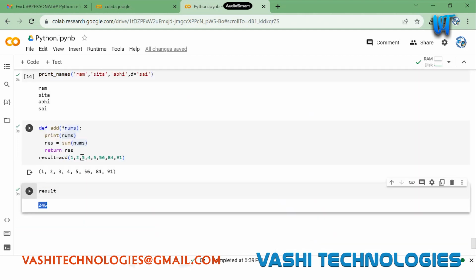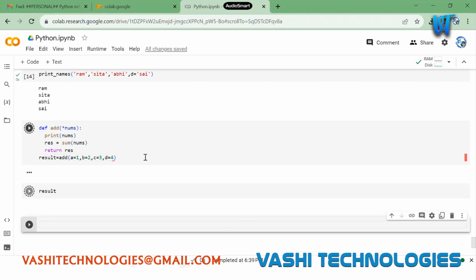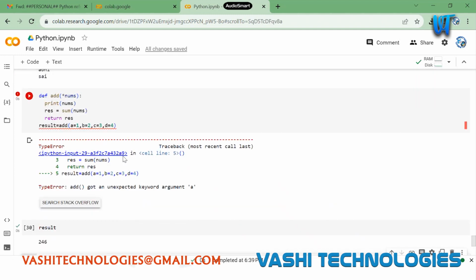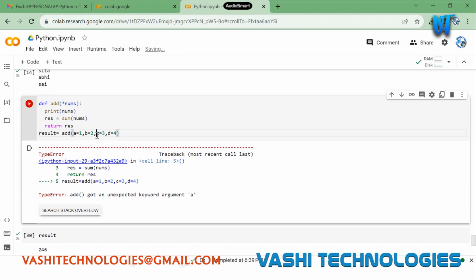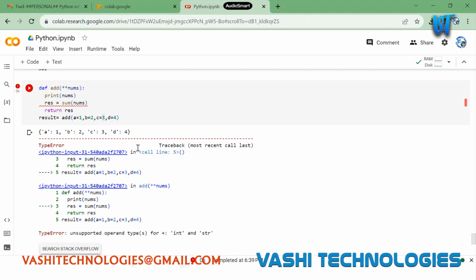Same goes with keyword arguments. You can assign them to some variables: a is equal to 1, b is equal to 2, c is equal to 3, d is equal to 4, and so on. And I need to pass double star. Since I am passing keyword arguments, it should be double star over here. And what is the error? Is equal to 1. Sorry.